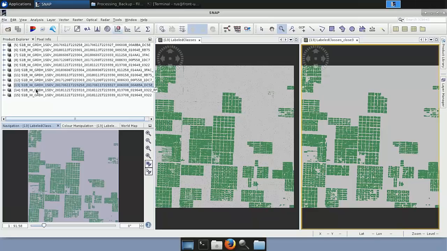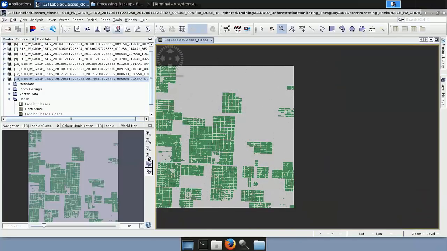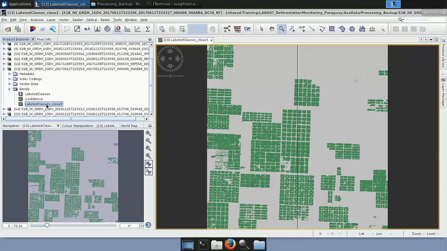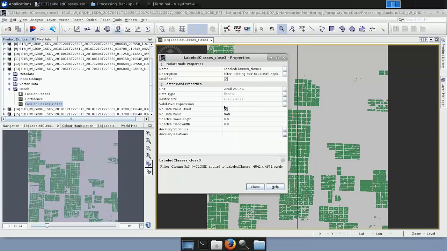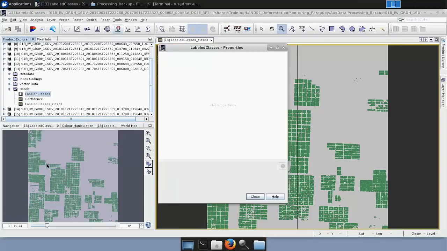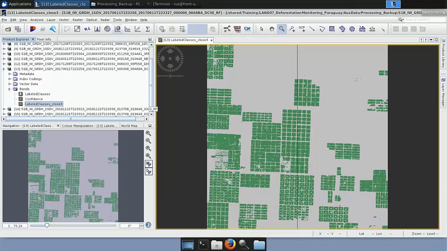So before doing that, we select the band we want to export. In this case, the band that has been filtered with the closing operator, this one here. And before exporting, let's just make sure that you remove the value, sorry, not in this band, but here in properties. Before running the morphological operator, I forgot to say that, make sure you remove the valid pixel expression and that you remove the no data value used in the properties of the label class. So once we have our output, we can export it.